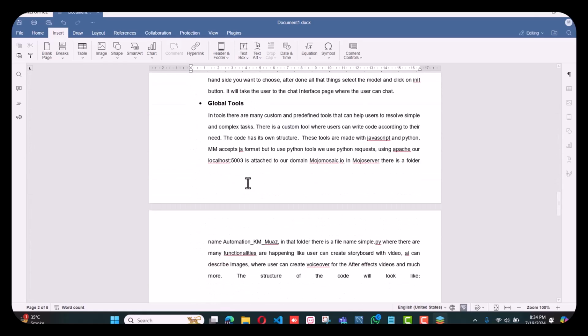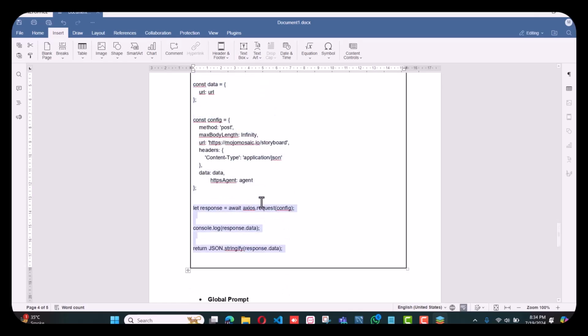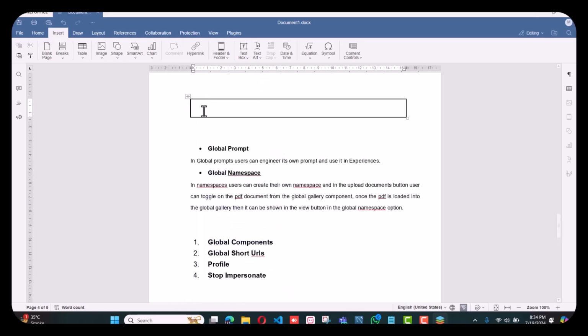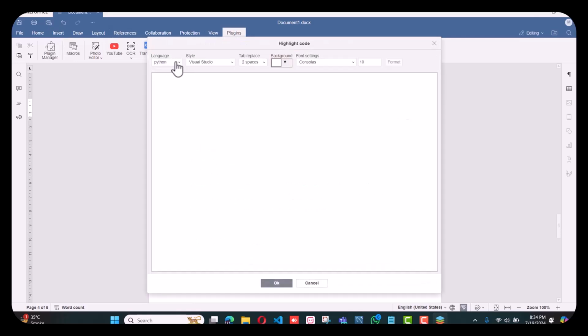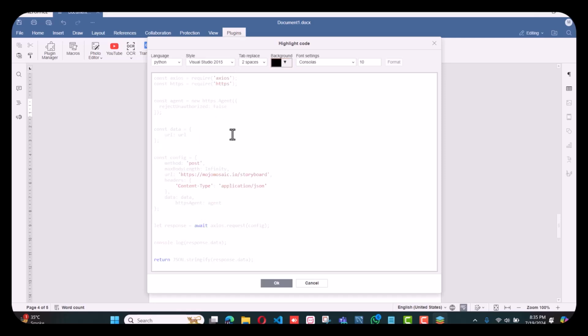Now I will copy this code. In the plugin section, you have the highlight code option, and you can select the language. Because I have my code in Python, I select Python. There are styles like Google Code, GitHub, Android Studio, Visual Studio 2015, and so on. If I press this, as you can see, it highlights the colors like Visual Studio.